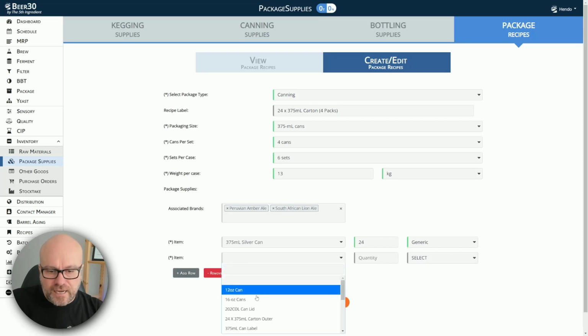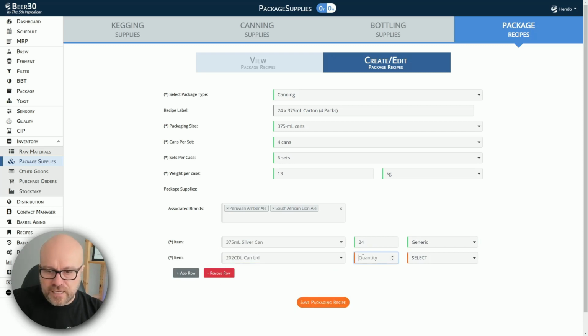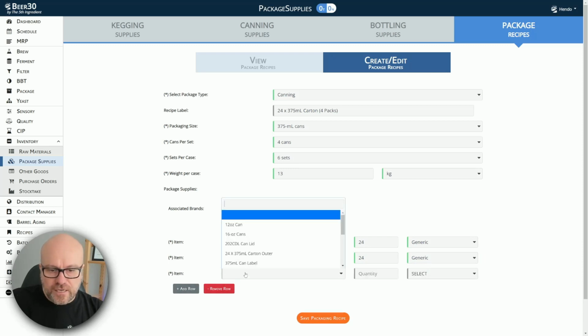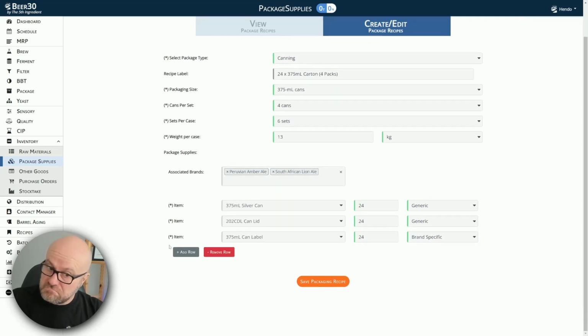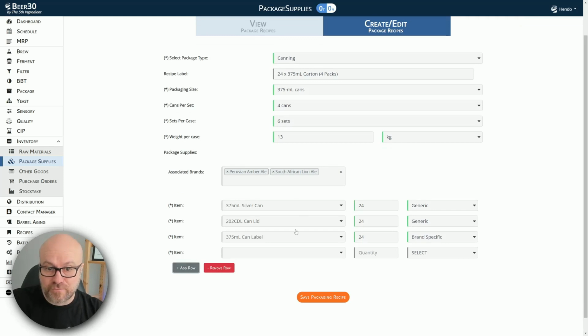The next thing I'm going to add is my 202 CDL can lid. There are 24 of those, and that's also generic. The next thing I'm going to add is a 375ml can label. There's 24 of those, and that's going to be brand specific because the label is related to either Peruvian Amber Ale or South African Lion Ale.